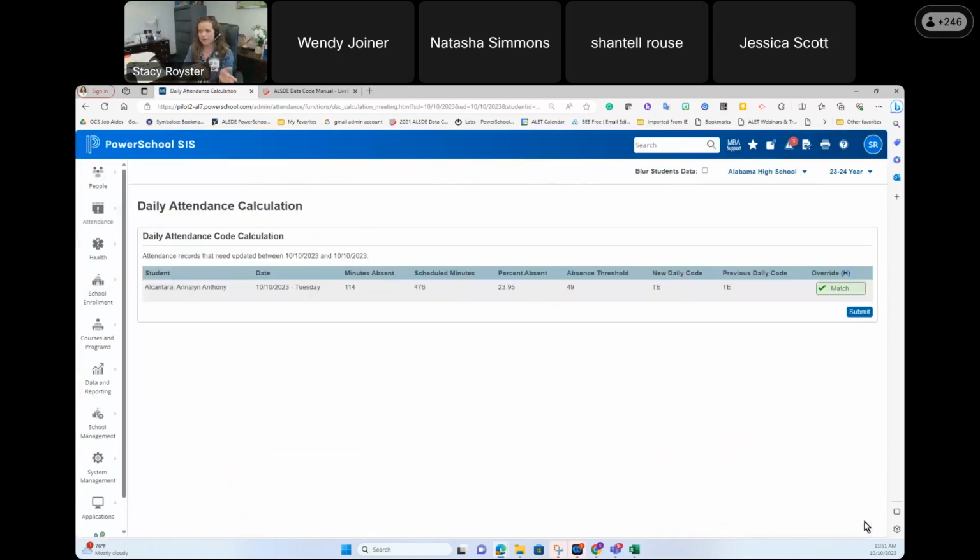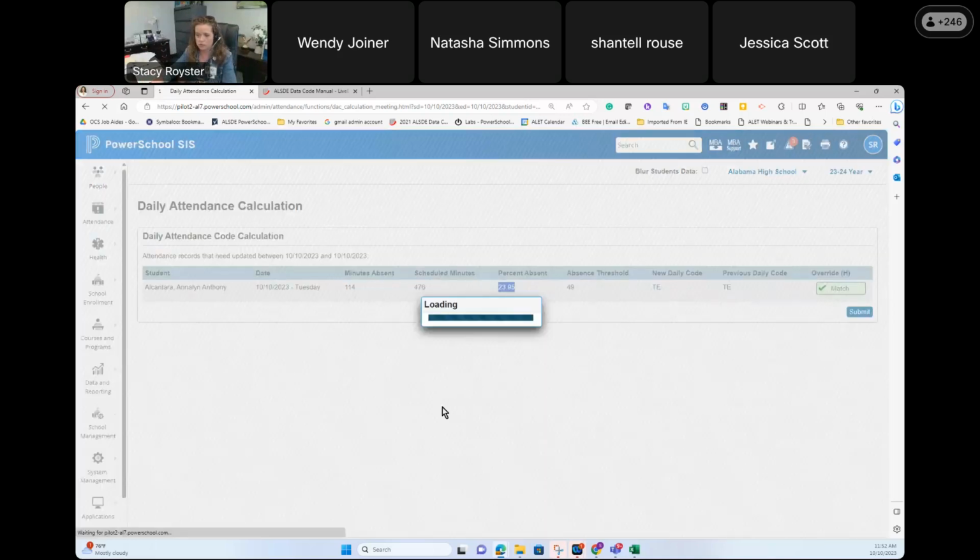So I do it based on those periods, and then when I save, let the computer do that hard work for you. Let it look across the whole day and say, okay, even though he missed a little bit in the first part of the day and a little bit at the end part of the day, it's still not enough to be an overall absence because he's only missed 23% of the day. So the overall daily code is still going to say a tardy excused from that original one when we did the check-in. And so you would just submit.